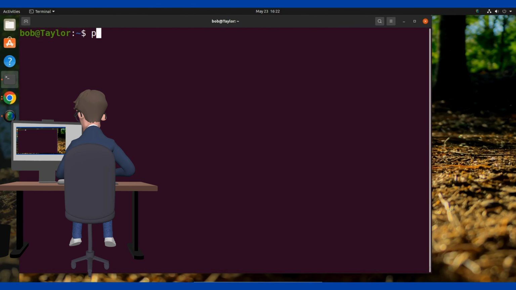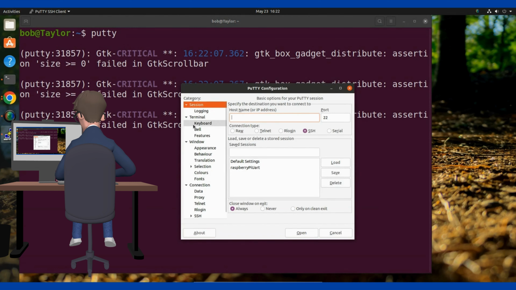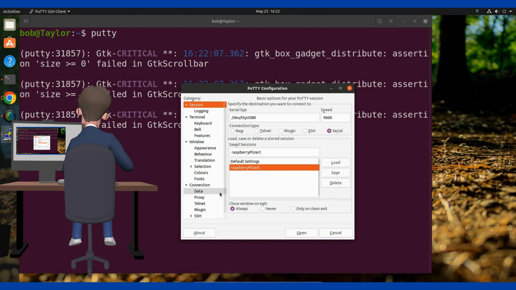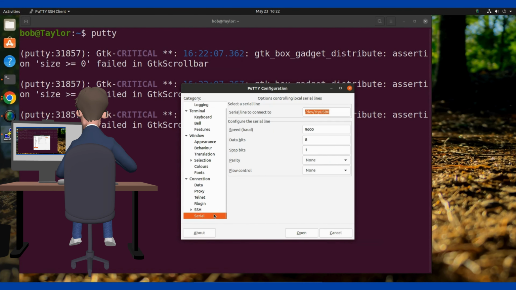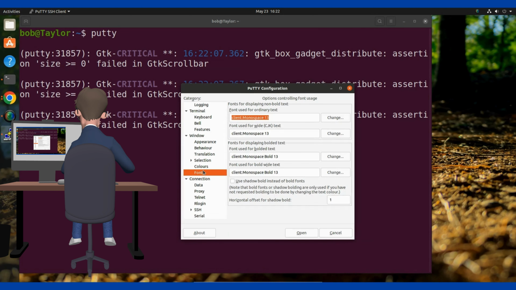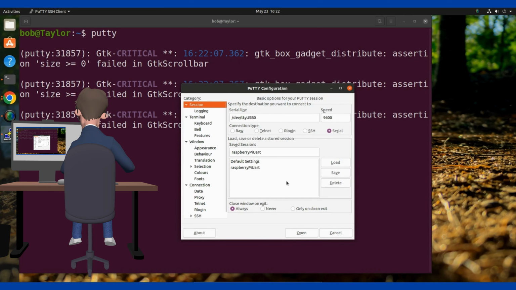On the Linux computer, open up a terminal session, and start the Putty program. We can ignore the errors shown in the background. Load your previous settings, and verify everything is correct. Everything looks okay, so we can open up a Putty terminal session. Go to the bottom of the Putty user interface and click on Open to start the session.